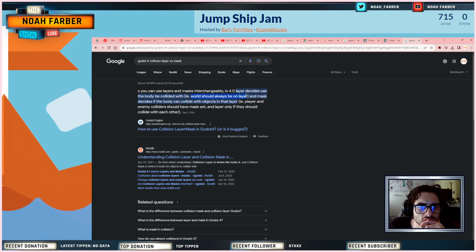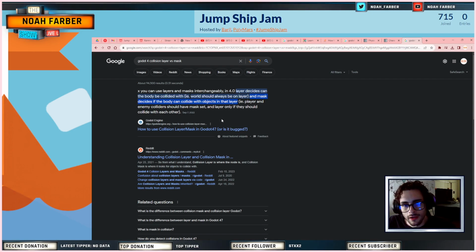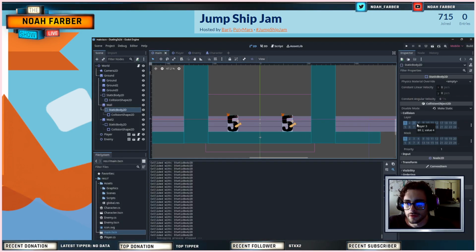World will always be on layer, and mask decides the body can collide with objects in that layer. So a mask enabled allows it to collide with objects in that layer. And the layer is what layer it's on. Okay, so let's say I want ground on layer 8. And it can collide with one. But okay, so yeah, let's try that.